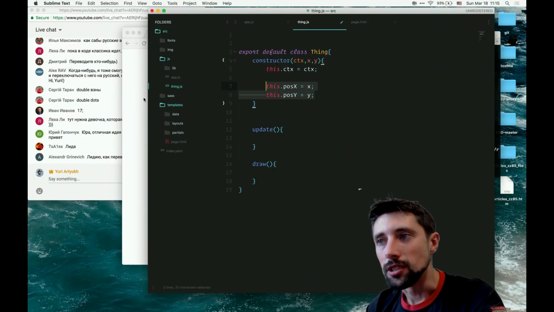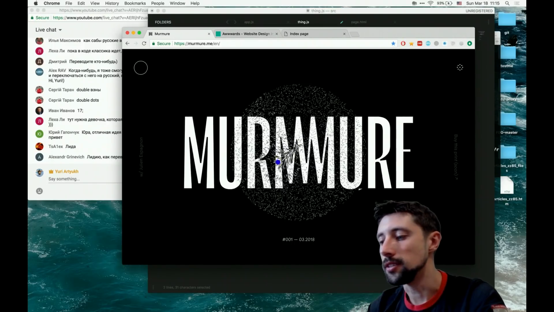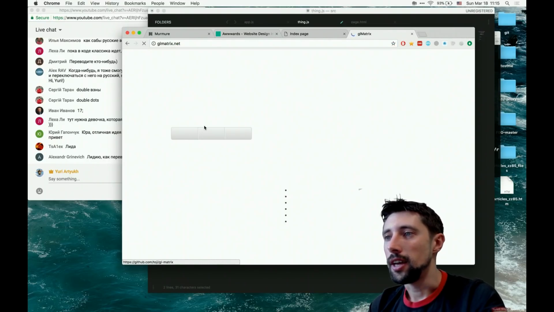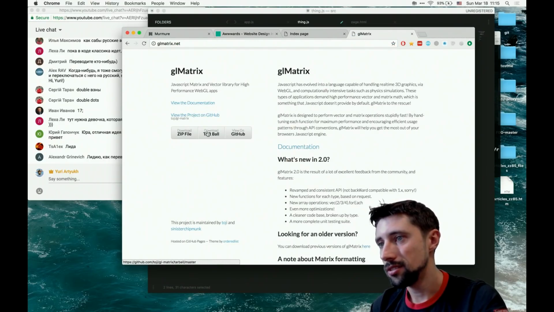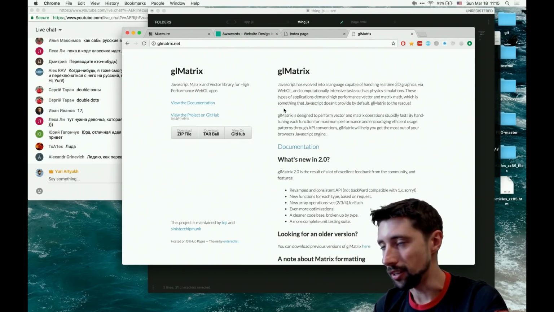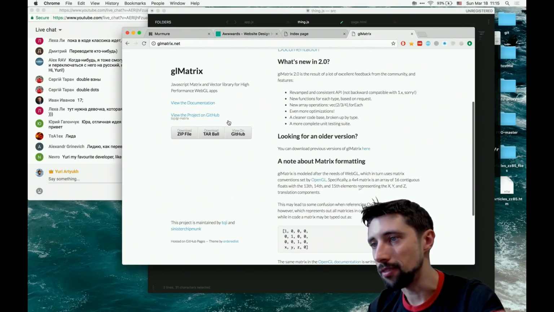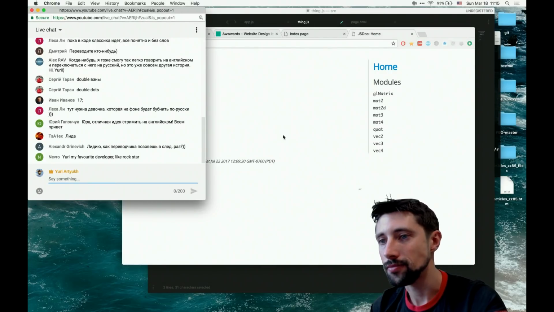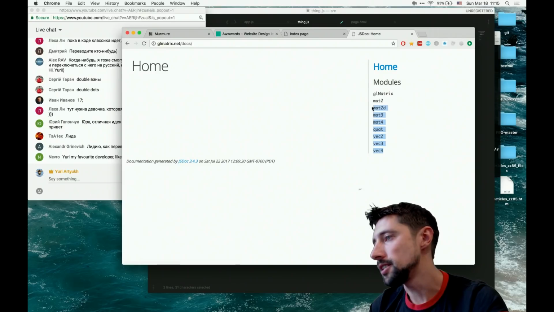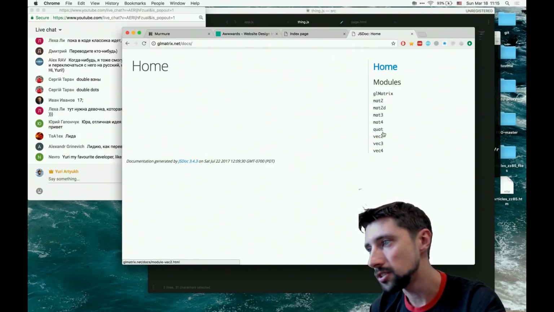And what's interesting, while I decompiled this effect for the website, I found out that the guys are actually using this library, which is called GL Matrix. It has nothing to do with actual GL. It might be useful for GL applications, but it has no WebGL inside of it. It's just a mathematical thing, you know. If you use the documentation, it actually has some helper classes for multiplying matrices, for multiplying vectors, and all the other stuff.